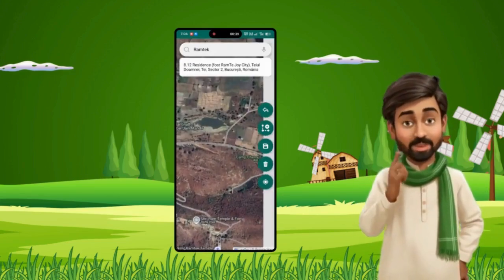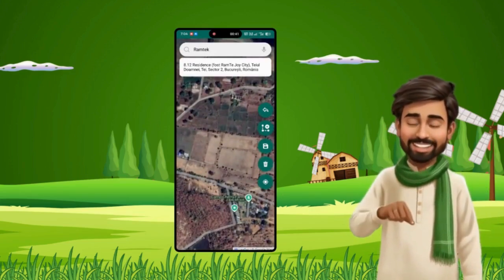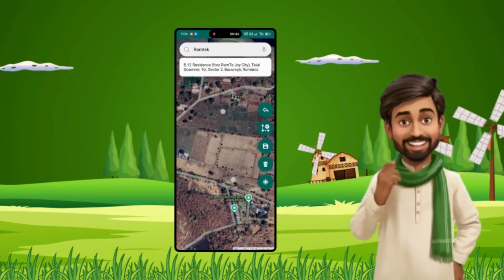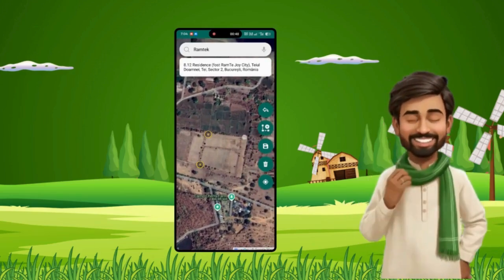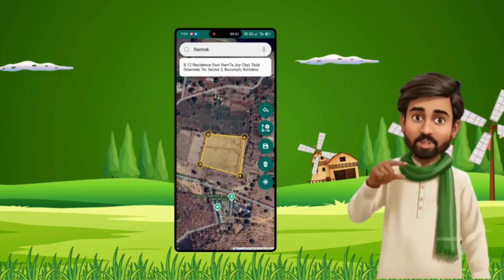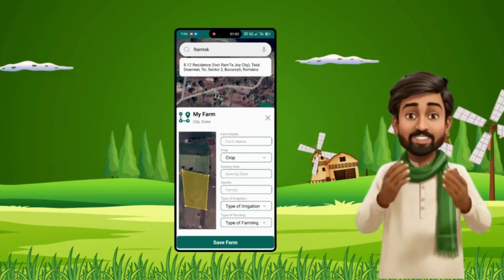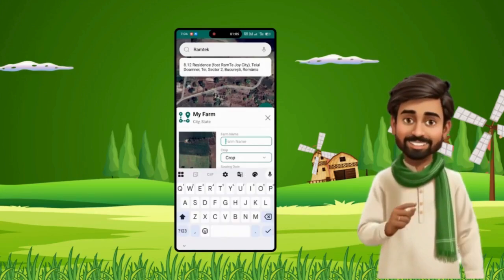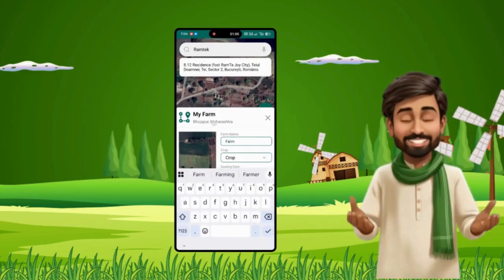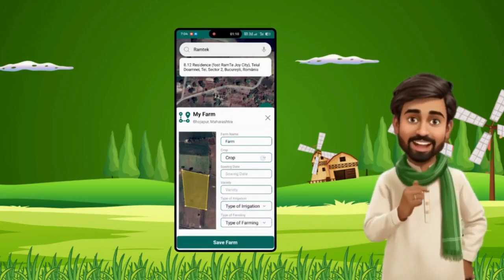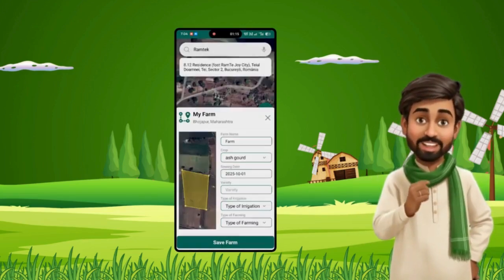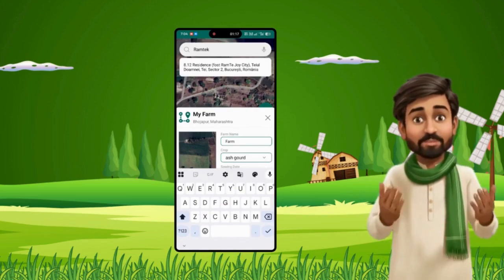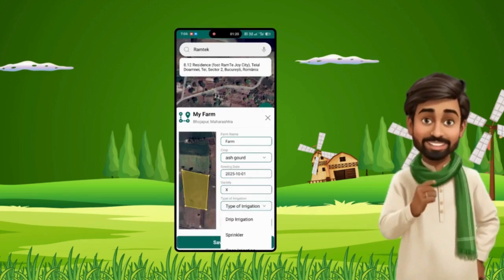A short tutorial pop-up appears to show how to mark your field boundaries. Select the boundary points of your field to draw a polygon. Once complete, click the Save button. Now enter a few details related to your farm: farm name, sowing date, crop name, variety name, and irrigation type. Your farm is now saved.